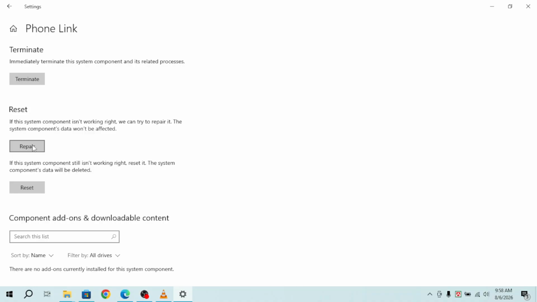If repairing doesn't solve the problem, scroll down and select Reset. This clears the app's data and restores Phone Link to its default state. You'll need to sign in and reconnect your phone afterward.